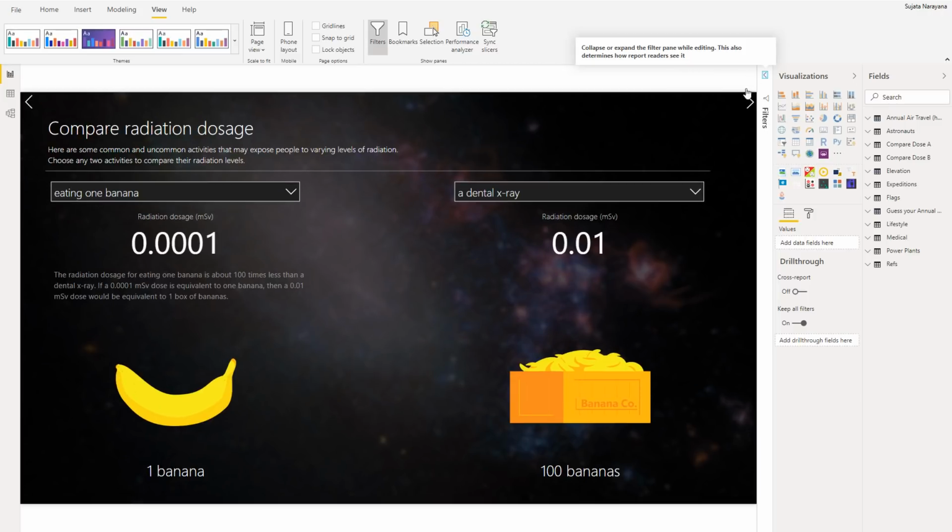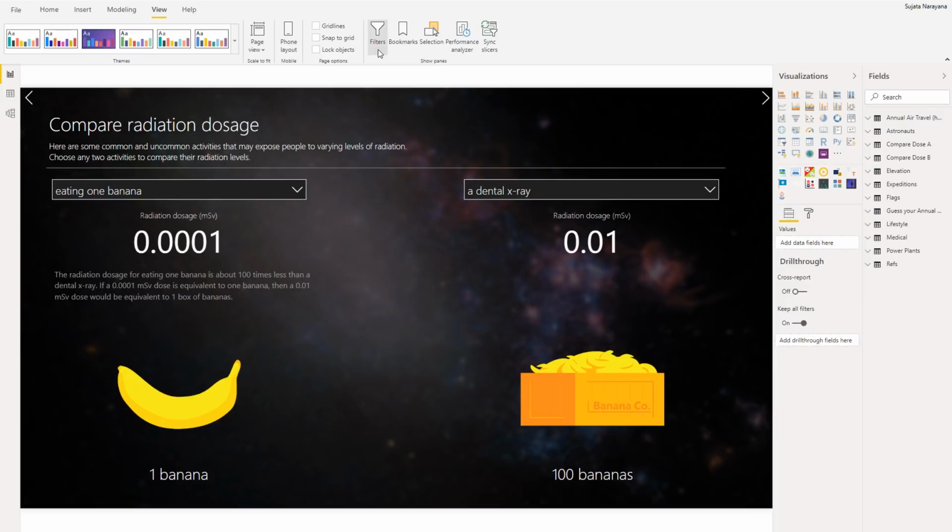So, I mean, I can always collapse it, and that was always there before, but if I want to gain a little bit more real estate, with this new toggle, I can completely remove it from my view. So what you do is in the View tab of the new ribbon, you'll see that in the Show Panes grouping, there is a Filters toggle. So when I toggle this off, you'll see that the filter pane is now removed from the view.